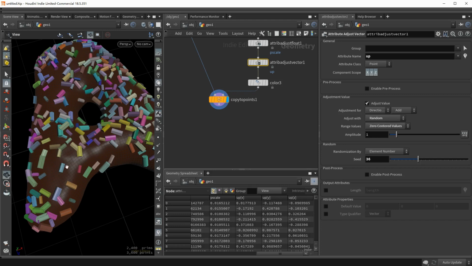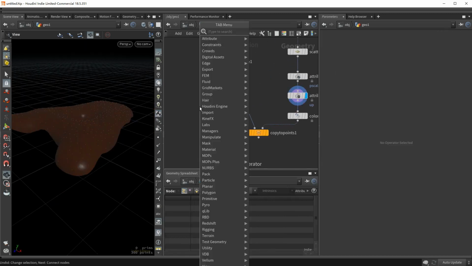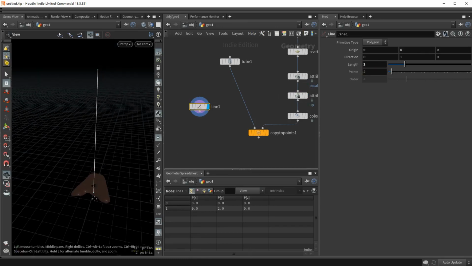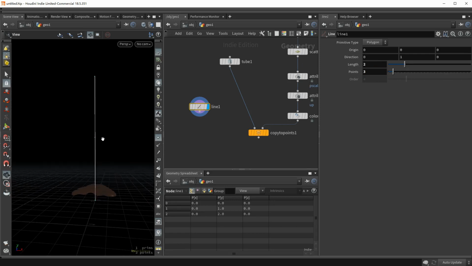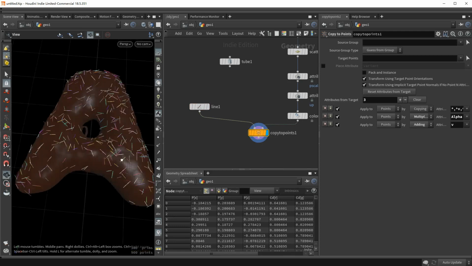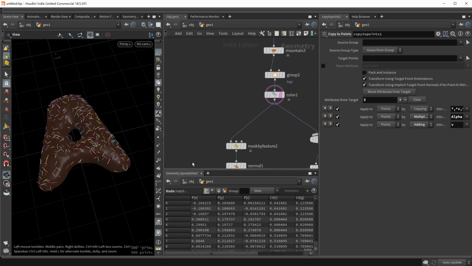We'll use a very different method to achieve this. First, let's create a line node. It has 2 points by default. Let's change point count to 3, so we get another point in the middle. Connect it to copy to points node. Remember that bottom layer we see in the viewport is actually just a template node.